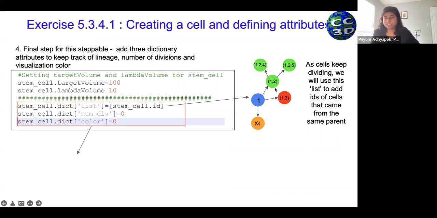So for example, if I'm this middle green cell here, I would have been part of 2 divisions so far, but this green cell all the way to the top would have been the third in the line of divisions. All these attributes, when I'm creating them here, are more for you to explore. If at any time you want to look at cells which have only divided a particular number of times, you can use these dictionary attributes to collect that information.